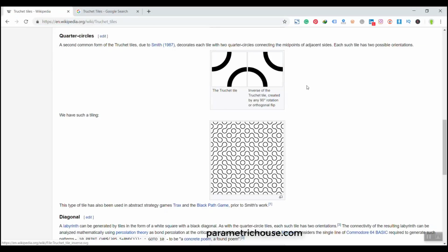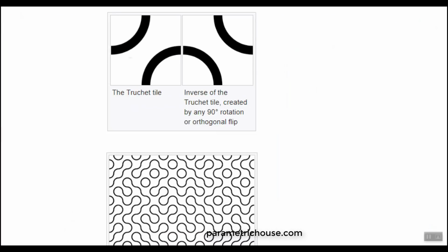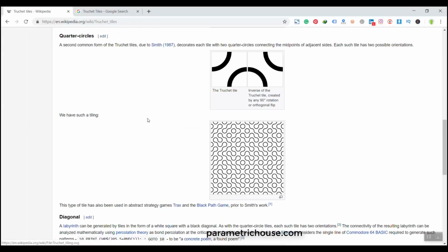You can see basically the tile is made of two sets of tiles, which is this circle, and let's just make this blue, and this circle, and we're going to put them in a random pattern to produce the Truchet tiles. They can also be other tiles.